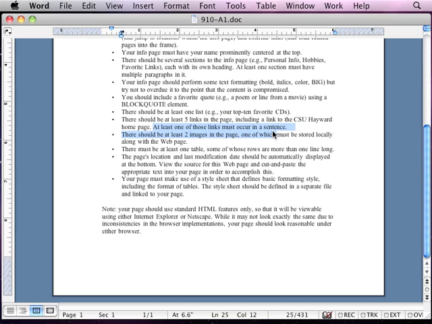At least 2 images on the page, one for which you would have to store locally along with the web page. The other one is going to be an image that you're going to pull from another website. So 2 images. And must be at least 1 table. So you're going to create a table on there. Some of the rows might have to be longer than others.